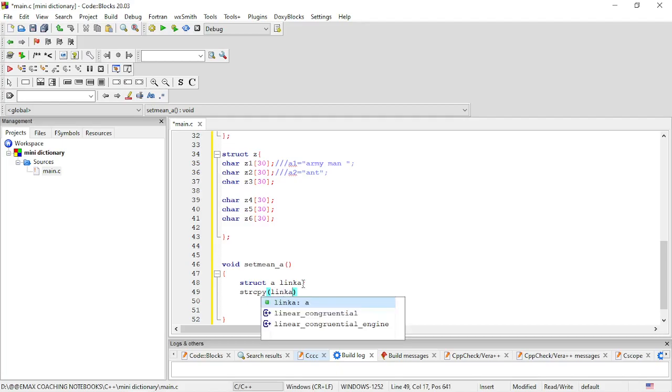So how can you use that link A? Link A contains the link to access all the members of the structure, because here we create link A only and only for structure A. So through link A you can access a1, a2, a3, all these arrays. So I have to use the dot operator here.